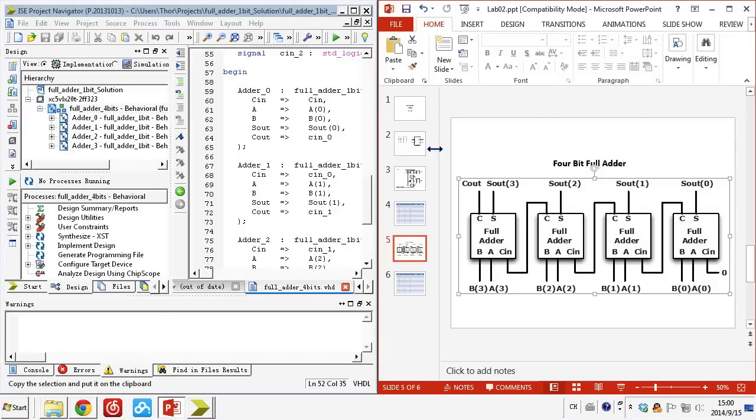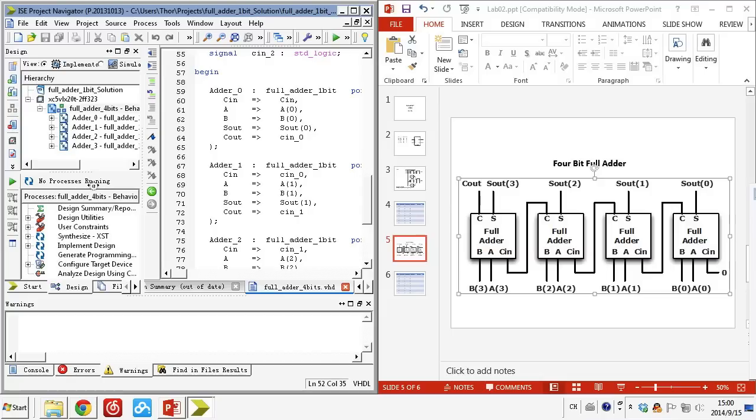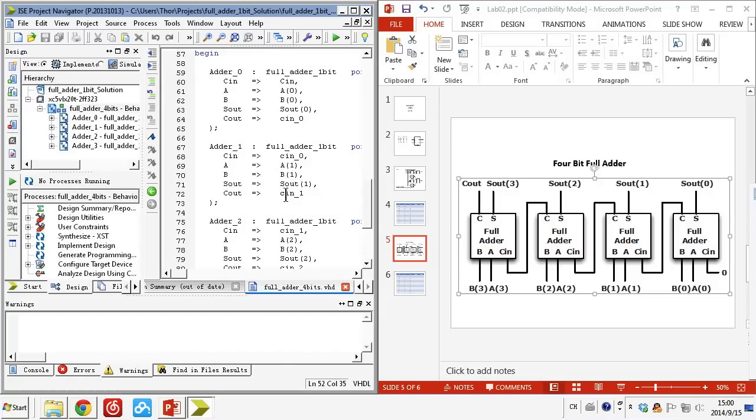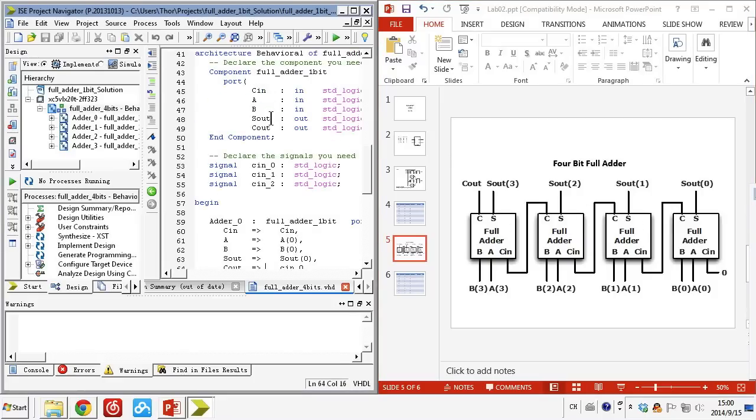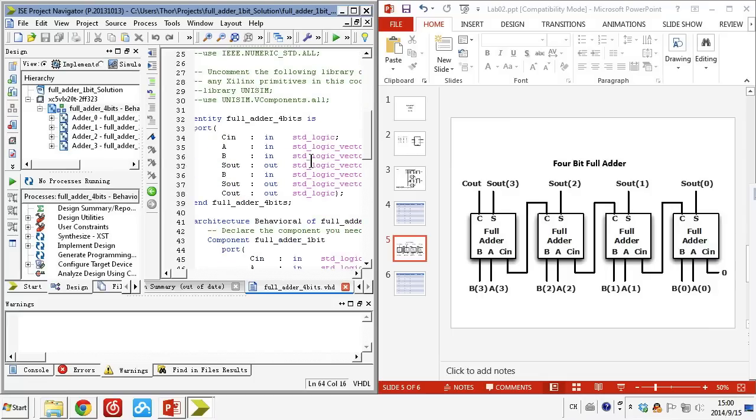We also split our window. On the left side is our code, and on the right side is the slice. In the 4-bit full adder, we instantiate the 1-bit full adder four times, 1, 2, 3, 4, from the declaration for this component, as you can see.